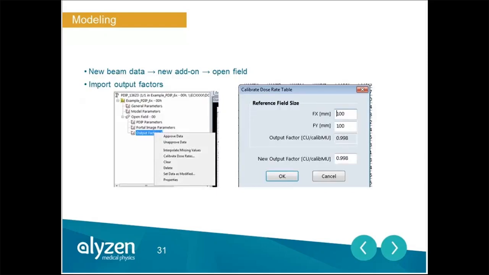So when we get to the model, we're going to put a new beam data in. We're going to have a new add-on and add on the open field. The first thing I always do is import my output factors. So right-click on the open field, input output factors, and navigate to the place where you just put that. When you get that in there, you're going to want to interpolate your missing values. So if you didn't measure field size 1, 2, 3, 4, 5, all the way up to 40 by 40 and measured just a subset of those, you're going to need to interpolate everything in between.